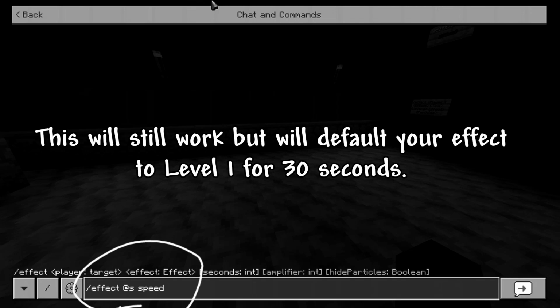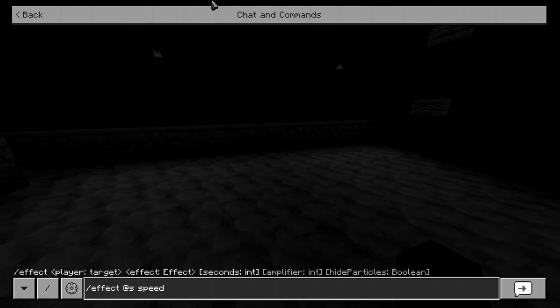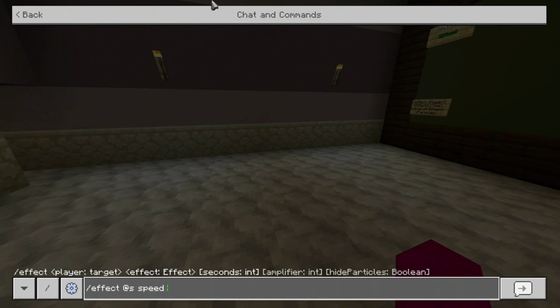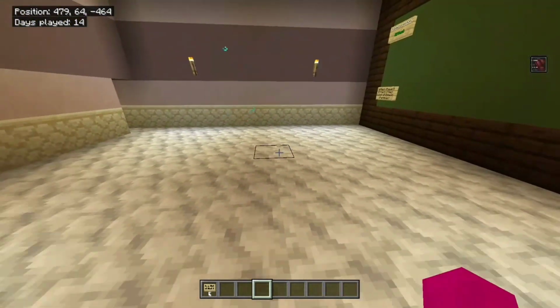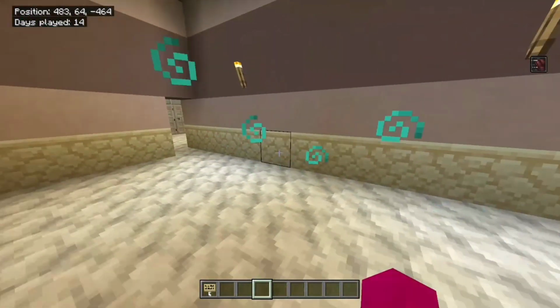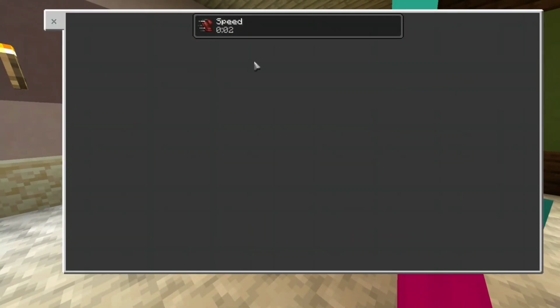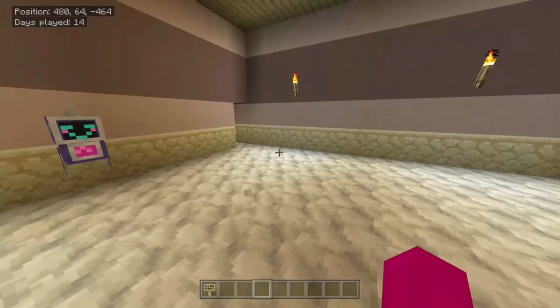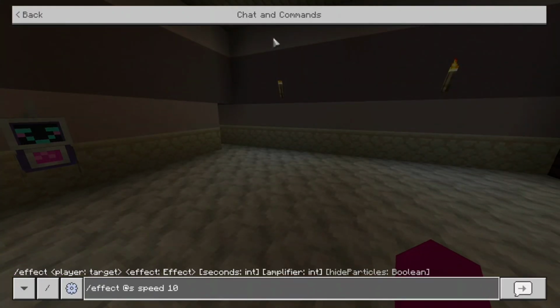If you want to prevent this, this is where we go a little further. Here, you can decide the length of your command. However, it can only be written in seconds. In this case, I chose 10 seconds and I hit enter. The command is missing information because the game only knew I wanted speed for 10 seconds. I never told it what level of speed or if I wanted particles or not, so it defaulted to level 1 with particles. The next piece of information is the strength or level of effect, henceforth known as the amplifier.